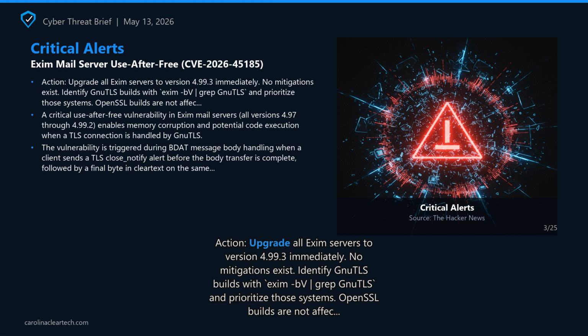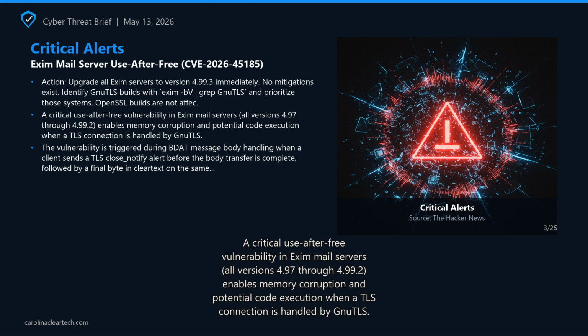The vulnerability is triggered during BDAT message body handling, when a client sends a TLS close notify alert before the body transfer is complete, followed by a final byte in cleartext on the same TCP connection. This sequence causes Exim to write into a memory buffer that has already been freed during TLS session teardown, leading to heap corruption. The vulnerability only affects builds using USE_GNUTLS = yes. OpenSSL builds are not impacted.